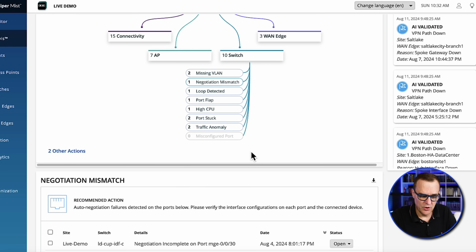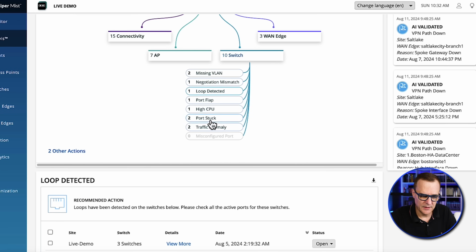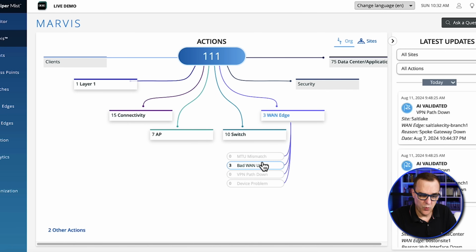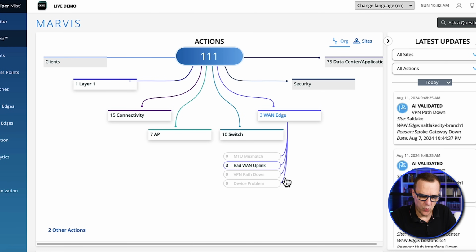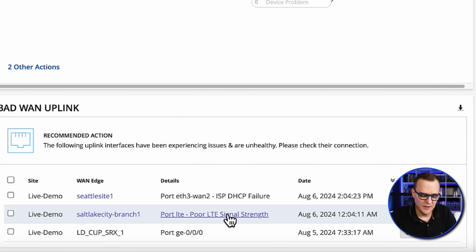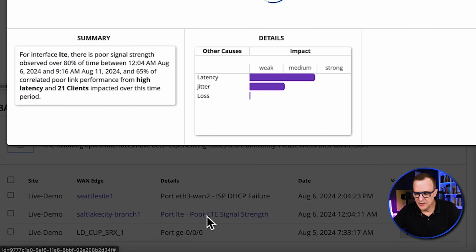What about a negotiation mismatch? Loop detected. So spanning tree may not be configured correctly. On the WAN, we might have a bad WAN uplink. So on this site in Seattle, there's an ISP DHCP failure. On this site in Salt Lake City, there is a poor LTE signal strength.